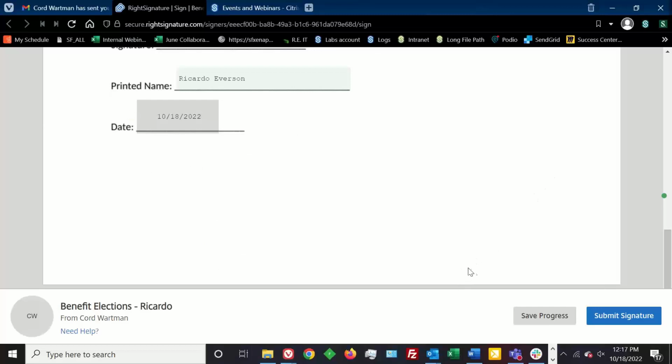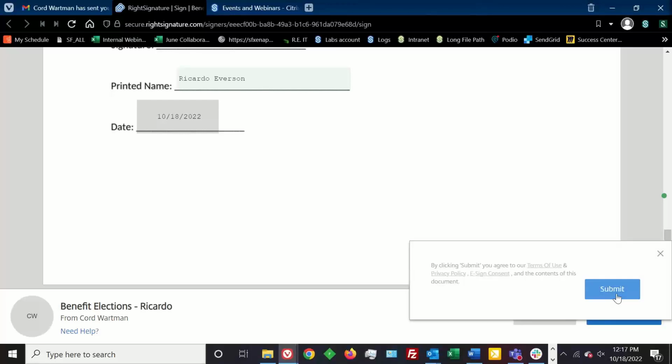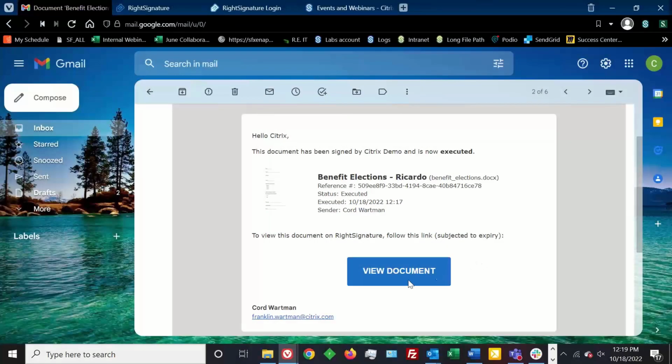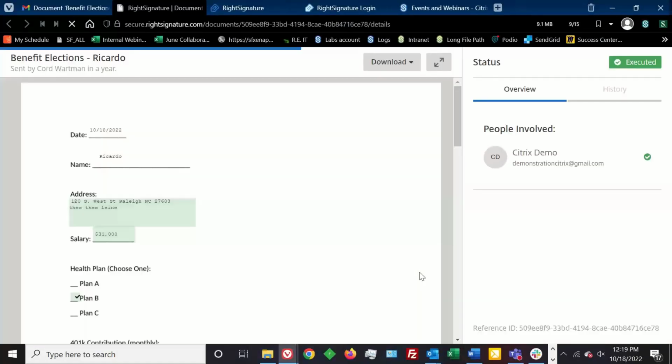Once that has been done, I will see the submit signature highlighted. I'm going to go ahead and click submit signature, then click submit again. Once you get that email, you'll click on view document, and then it will take you to that finalized document.